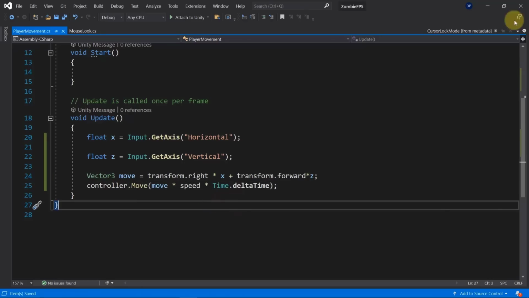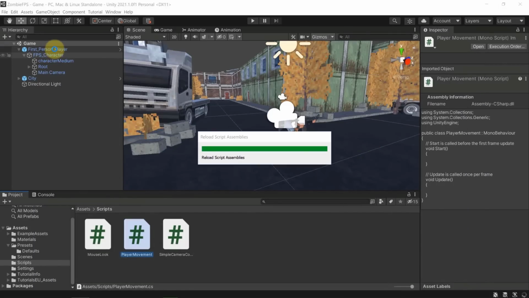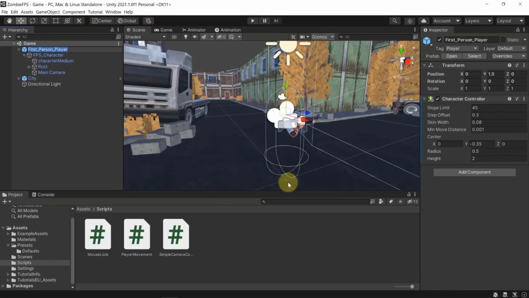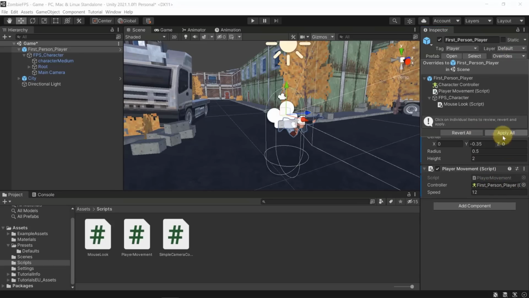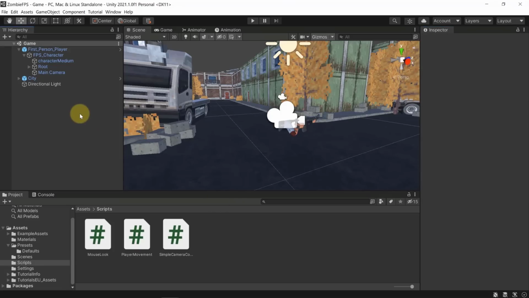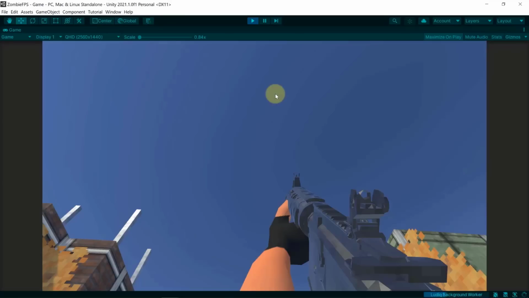And now at this point, let's save the script. Let's go back and make sure that our first person player gets the script. So let's add this player movement to it, and let's add the character controller to it at the same time. We can also apply all of those changes to our first person player, as well as save our scene so that it is not lost in case Unity crashes, for example.